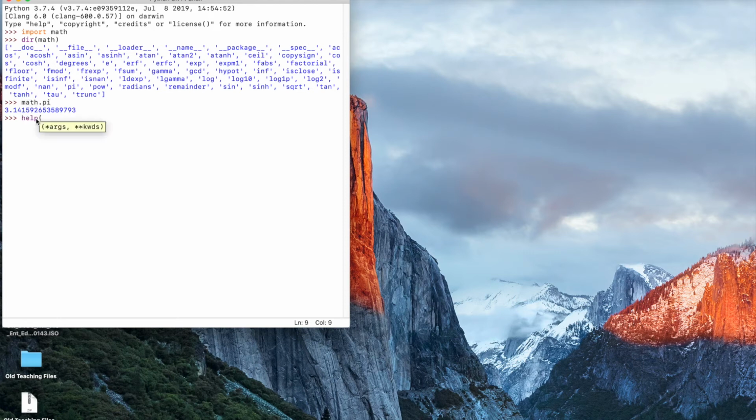Similarly, if you wanted to access help on this, we would do math. Say we wanted to look at cosine, that's COS. It tells us our arguments that we need and then gives us a little definition here of what it does.